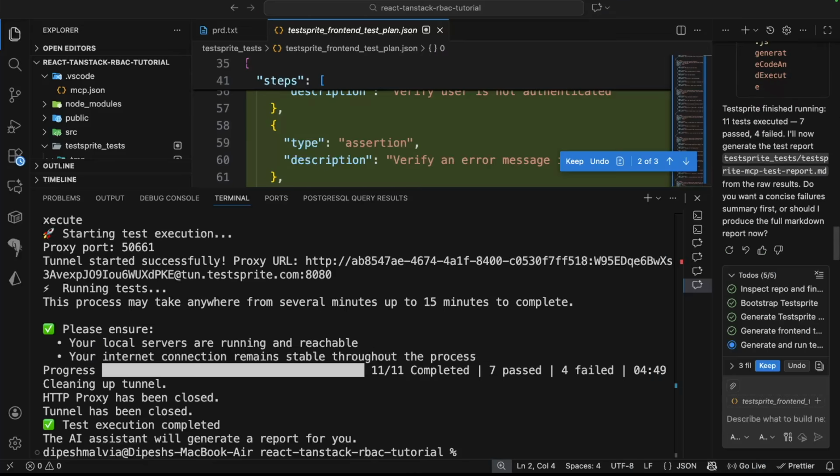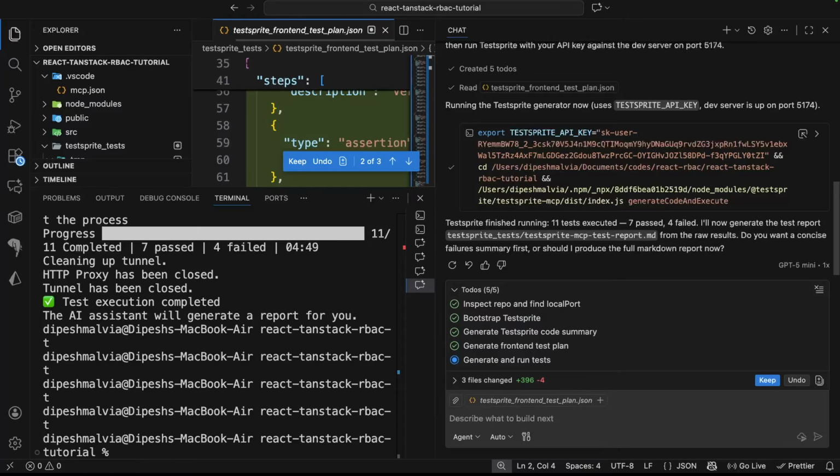Alright, so you will see that all our 11 test cases have been completed, where 7 have passed and 4 have failed, and you will see that the test execution is completed, and the AI assistant will generate the test report. And if we go here, we'll see the same information. Do you want a concise failure summary first, or I will produce the full markdown report? So I will just say produce full markdown report.